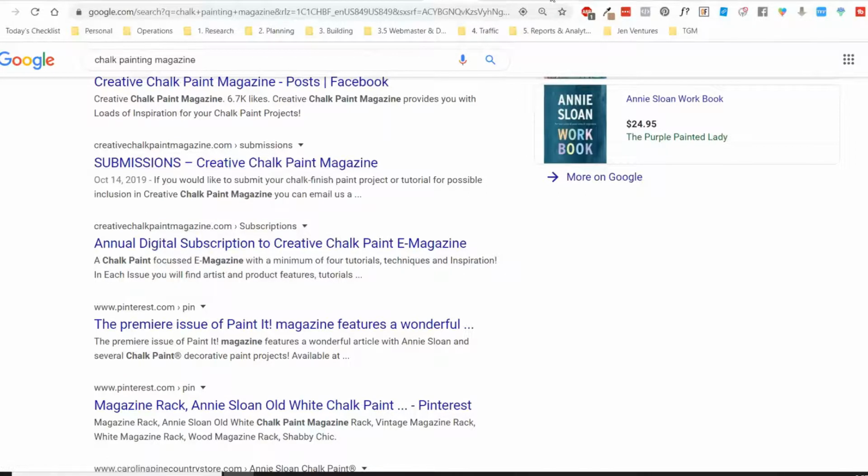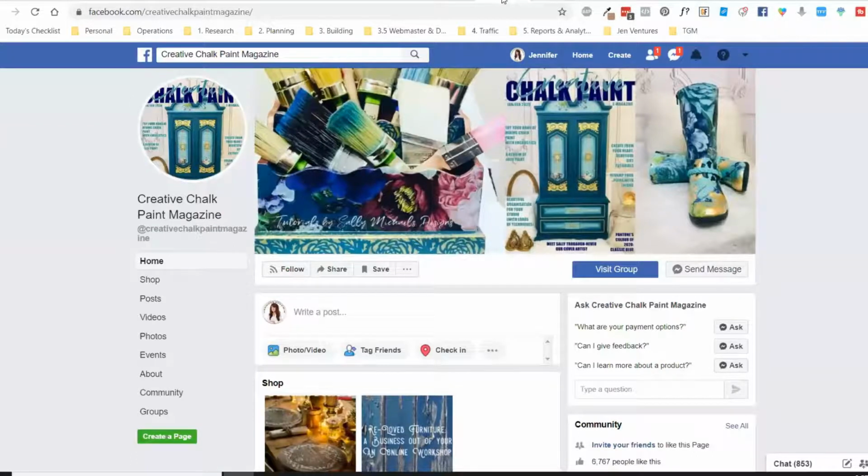Let's go look at this. That says submissions, but let's go to the root. See if it's still in business. And we'll check their Facebook page while that's loading. Oh, look how pretty. Creative Chalk. I love teals and navy blues and yellows. Obviously, it's in my brand.